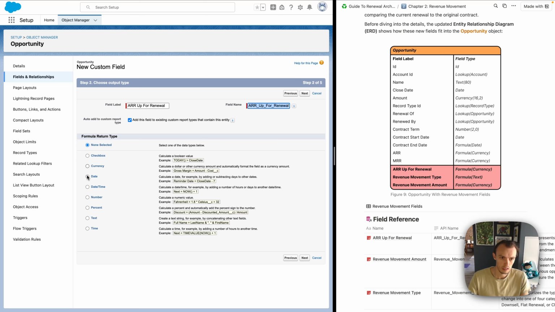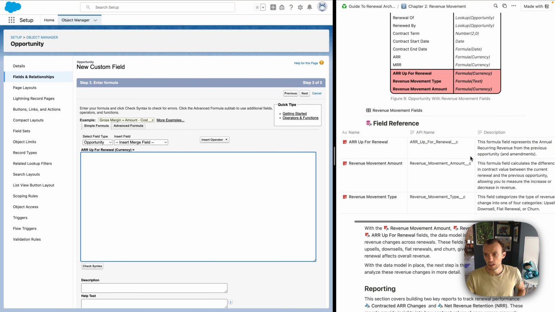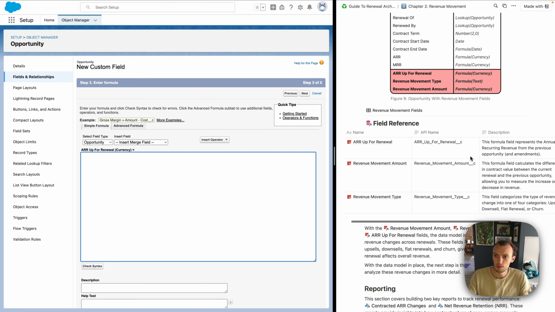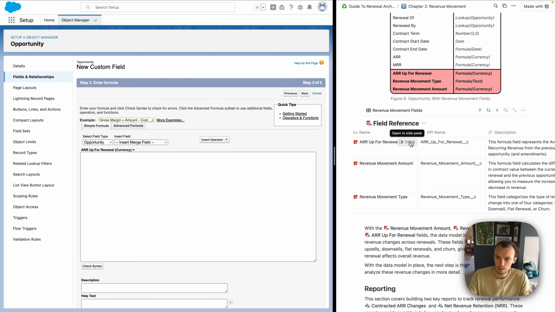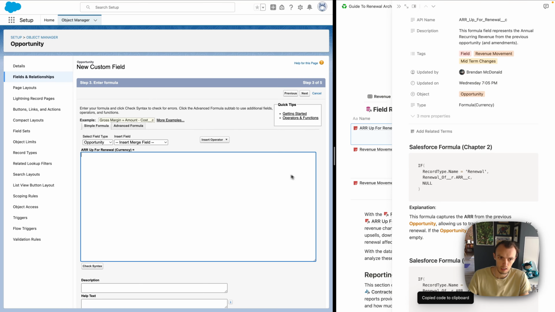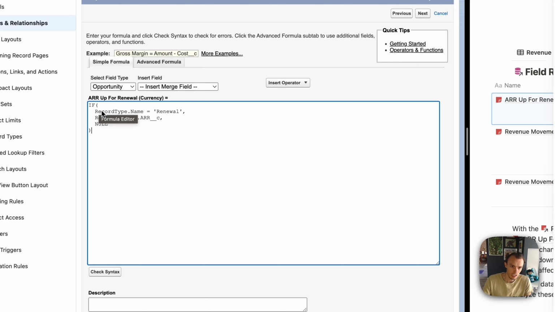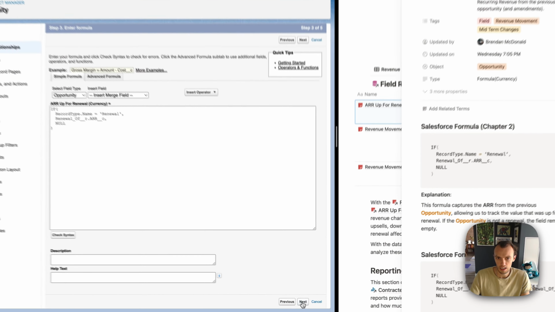And it's a currency. So if you want to see what this field actually is, it represents the annual recurring revenue from the previous opportunity. And this is going to allow us to compare the pending ARR of the renewal that we're working with to the previous contract that is in place. So we have a formula field here that is checking to see if the record type is renewal. And if it is a renewal, we're going to use the previous contract's ARR. So this is using the renewal of lookup field to reference and get the previous ARR. So let's go ahead and create this.